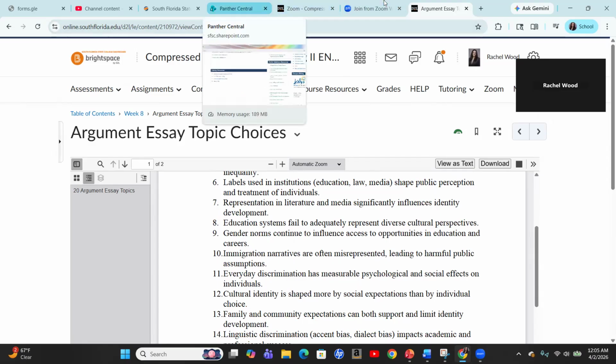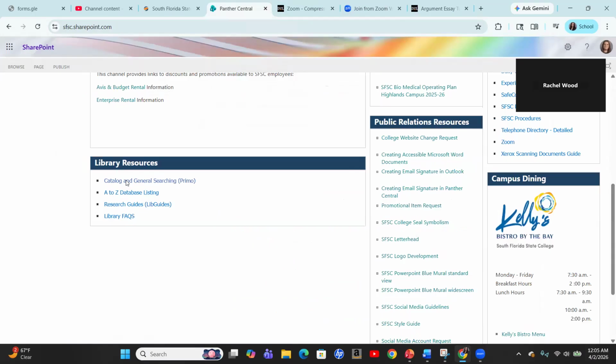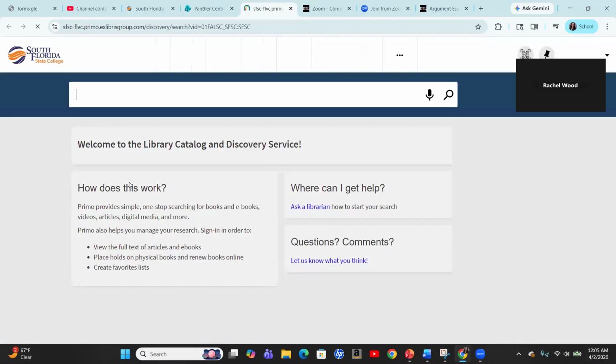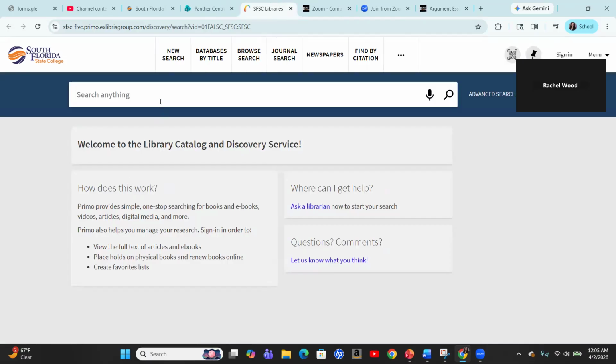So I'm going to switch back over here to the library, and I'm going to click on this button. This is catalog and general searching. And this is your best bet when you are an emerging writer and just beginning to use the library. Catalog and general searching is the best thing to use because it searches everything in the library that's available.